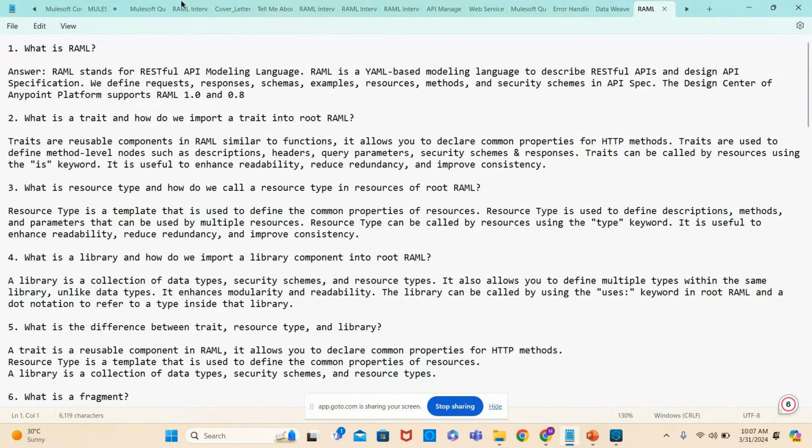See here, in RAML also, normally, even in certification as well as the interview questions, most of the time you will have some three to five questions. Please go on mute.